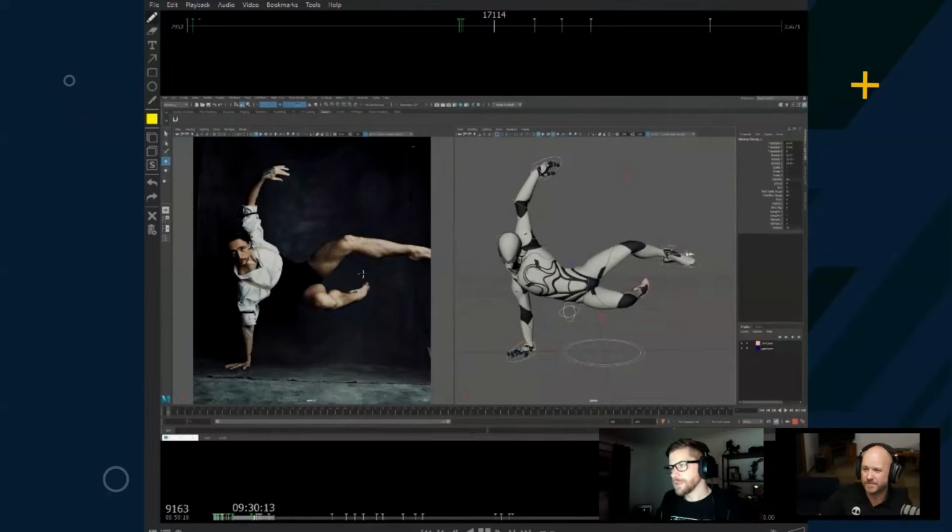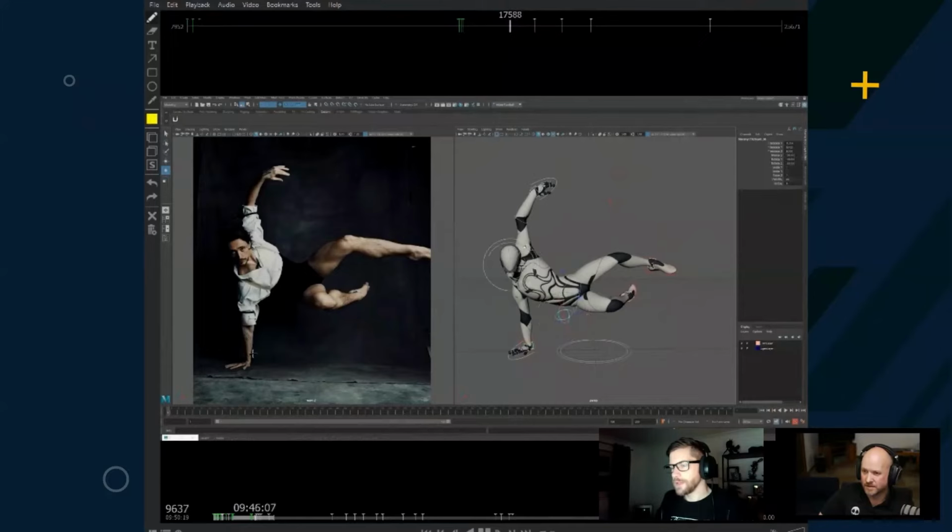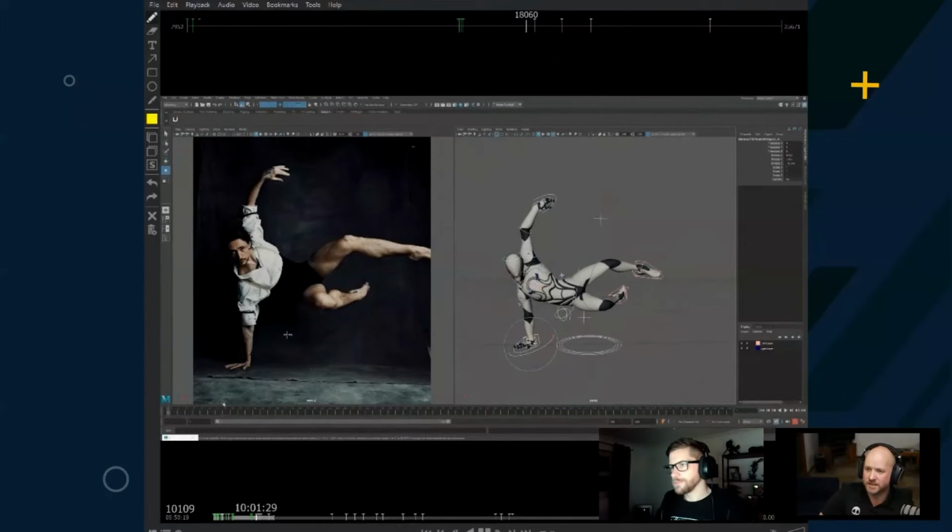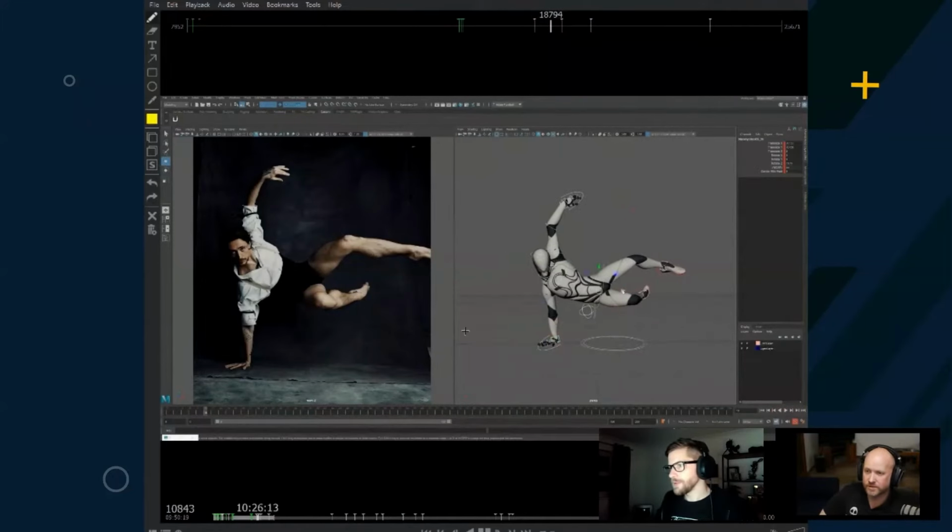But just because I knew where that was going to be, and he's kind of holding his weight on that hand, it just made sense to start with the hand. I don't know if there was a particular reason. It was just where my mind went.